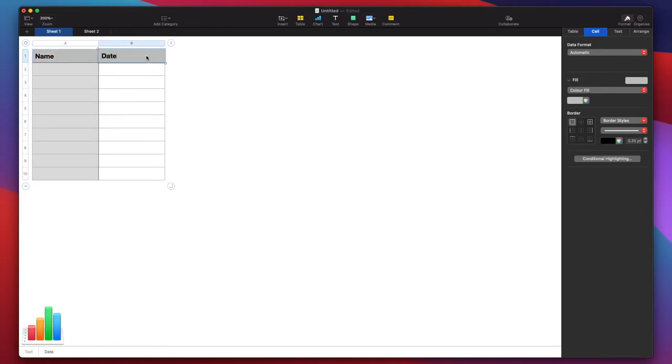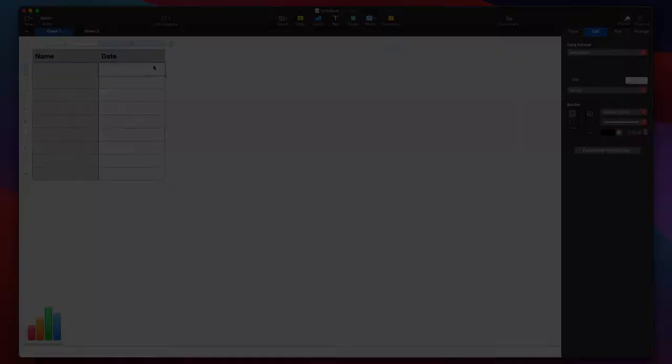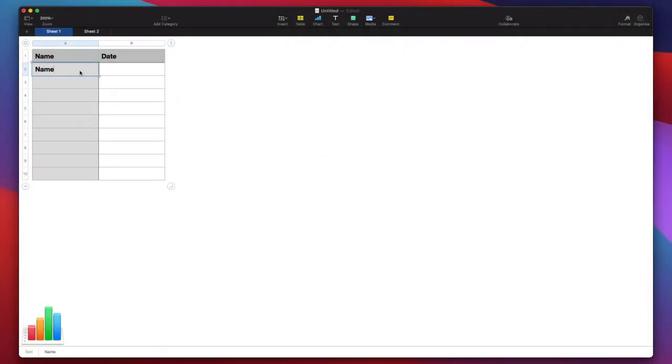So the question that I was asked was about when somebody's copying, and I can only assume they're copy and pasting from a different source into Numbers, and it's not carrying over the formatting, so it's not recognizing that it's a date. So I'm going to show you how to fix that. In this cell here, I'm just going to write name 0, just pretend it's a name. And then here, I'm going to write a date.